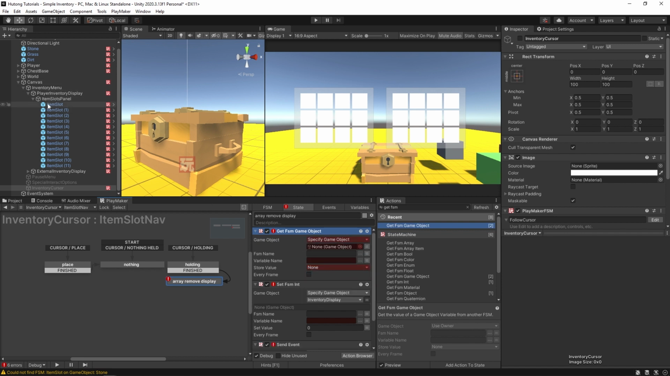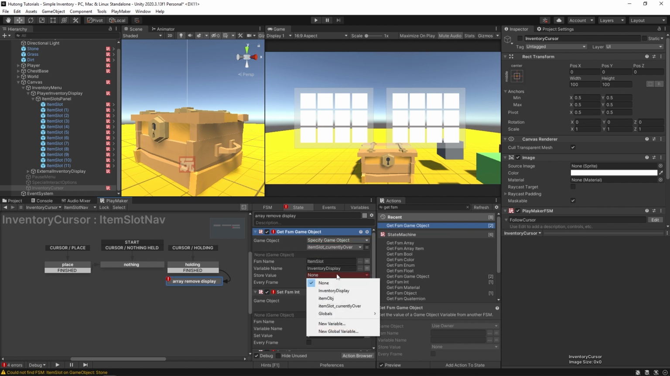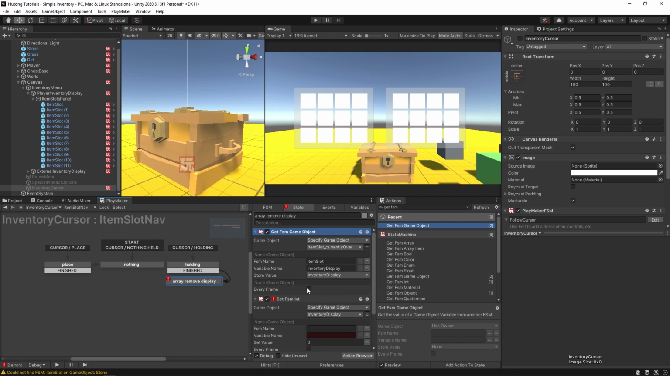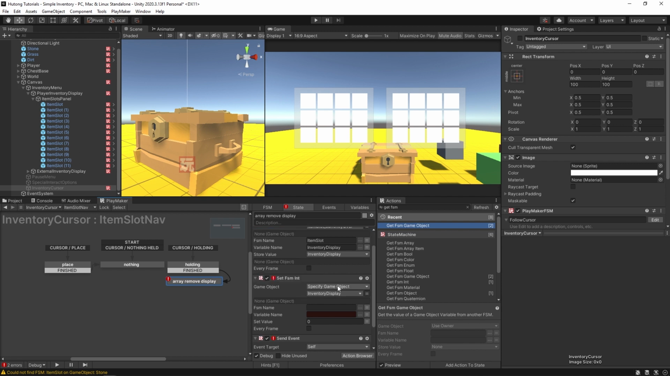And if we just drag one of these in so we can get these variable names really quick, we'll get the inventory display that it belongs to. Okay, so we're going to change that to item slot currently over and change that to inventory display. Okay, so we're getting the inventory display that the item slot belongs to. Then we're getting, and then I'm just going to put this in here so I can get these variable names for free too. So we're going to set the inventory displays.